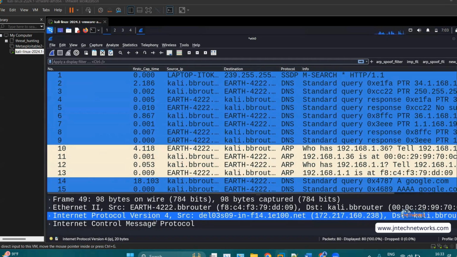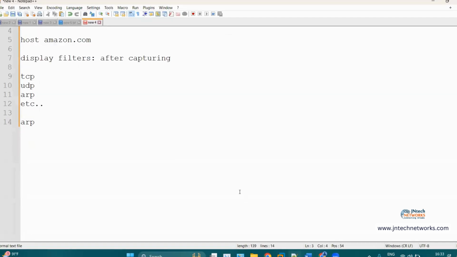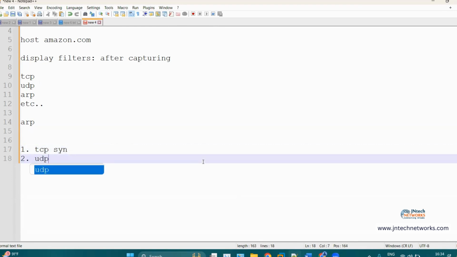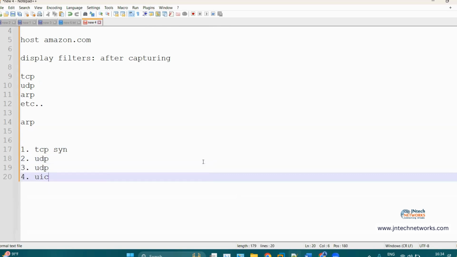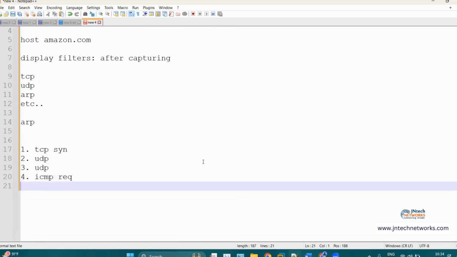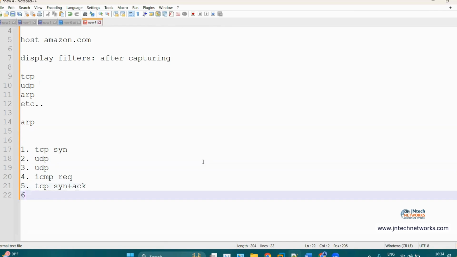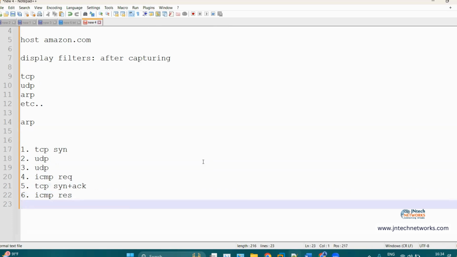For example, let's say the first packet is TCP SYN. Second packet, let's say Wireshark captured some UDP packets. Third packet, some UDP again. Fourth packet, an ICMP request packet. Fifth packet, a TCP SYN packet. Sixth packet, an ICMP response. Seventh packet, a TCP packet.